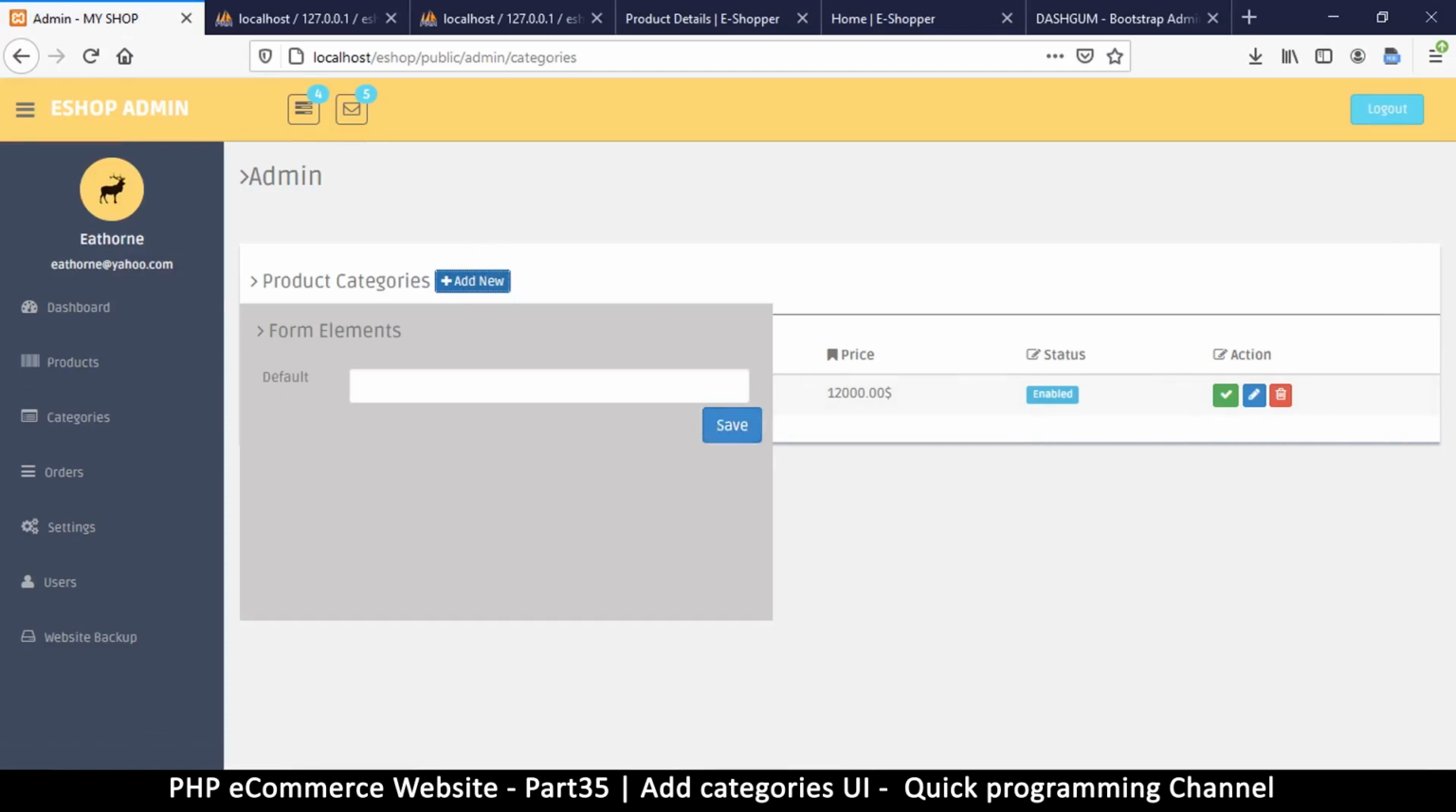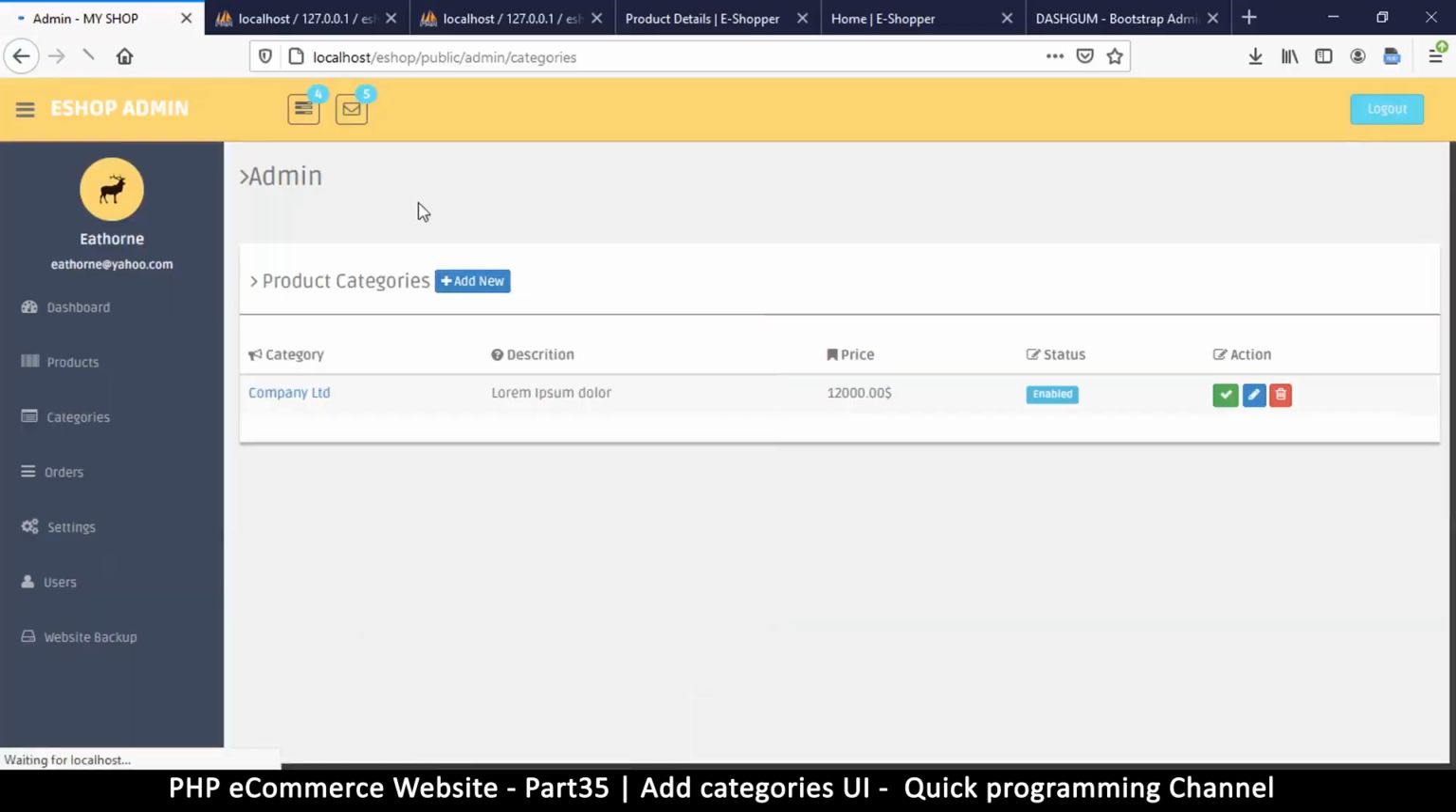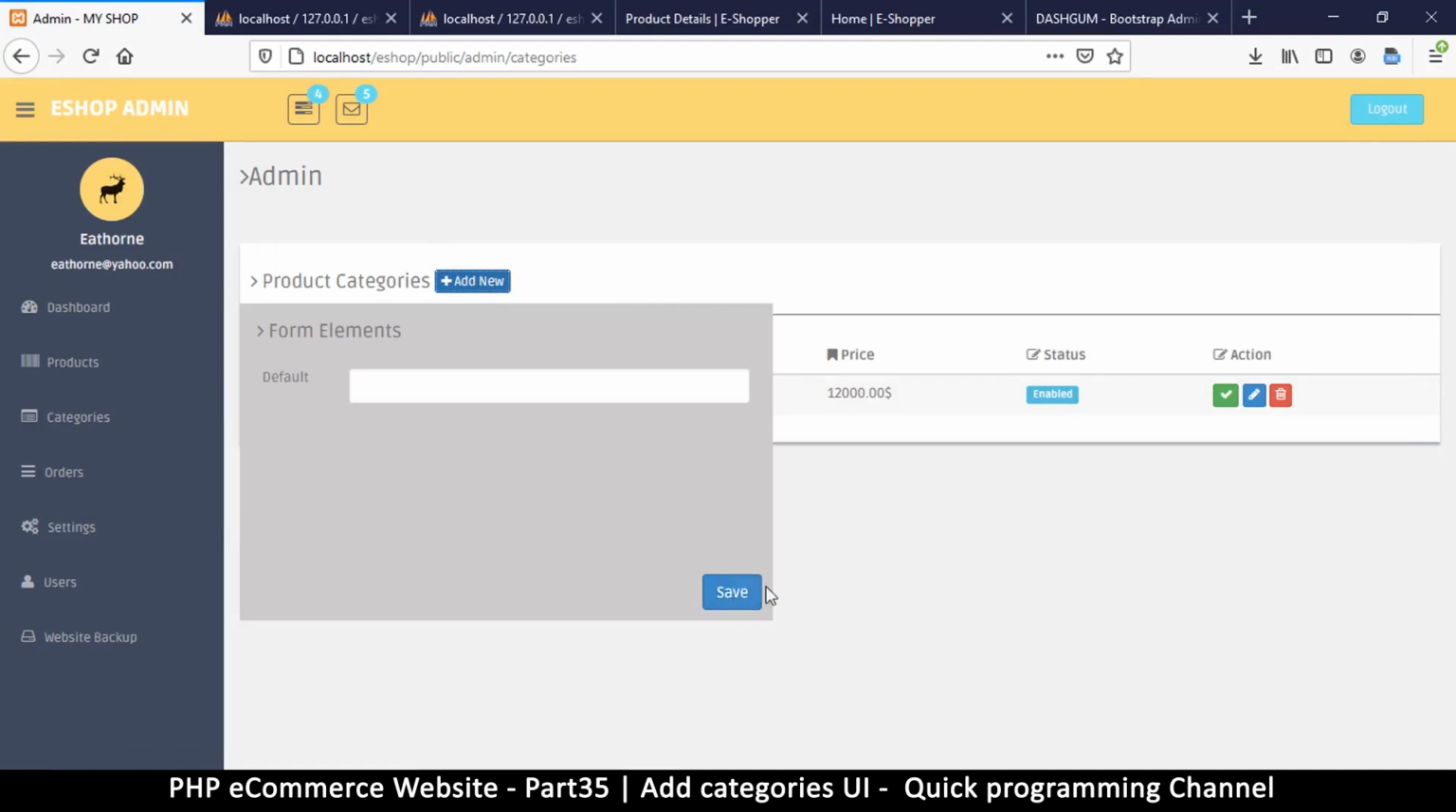This guy doesn't seem to want to float the way I want to float. So position absolute, bottom, oh, it's bottom, my bad. Refresh, add new, and there we go. Nice and cool. Okay, so we have default. Now we don't want that there.